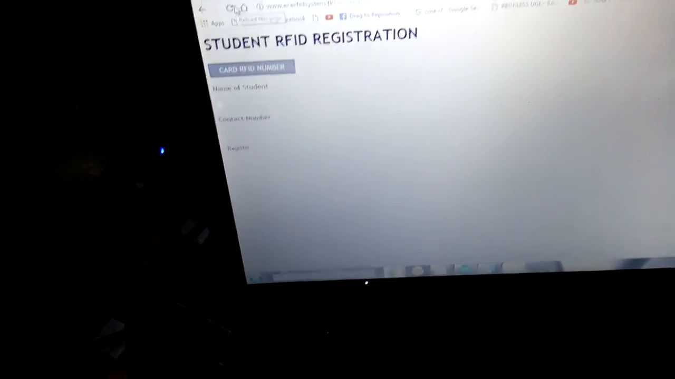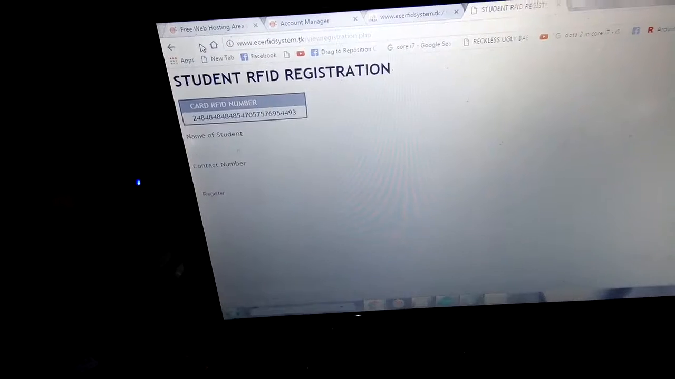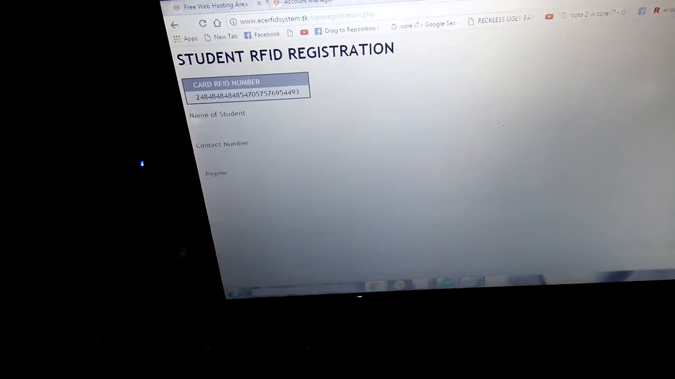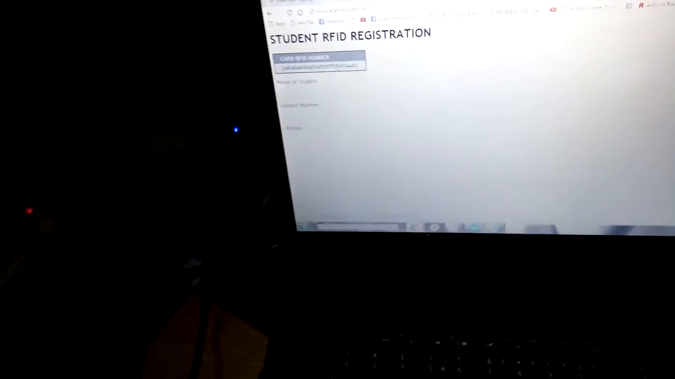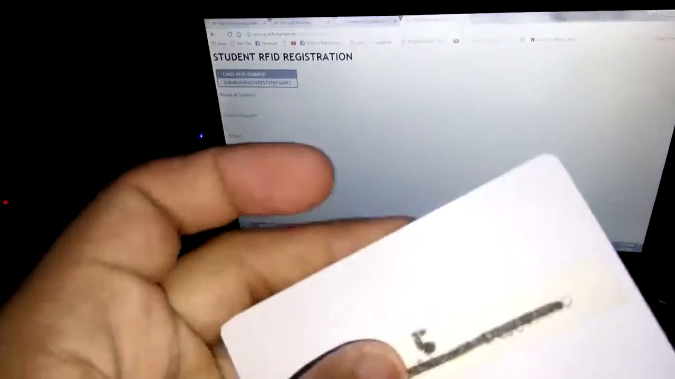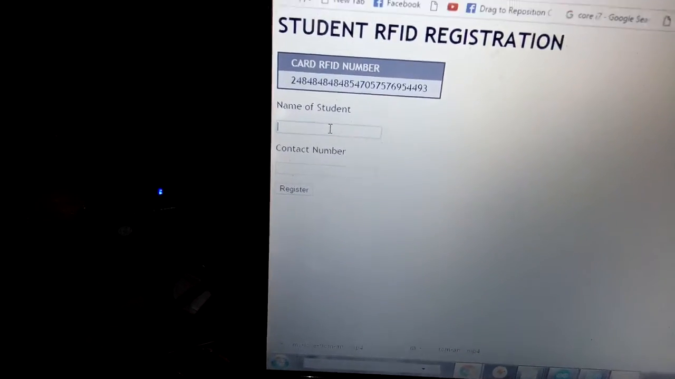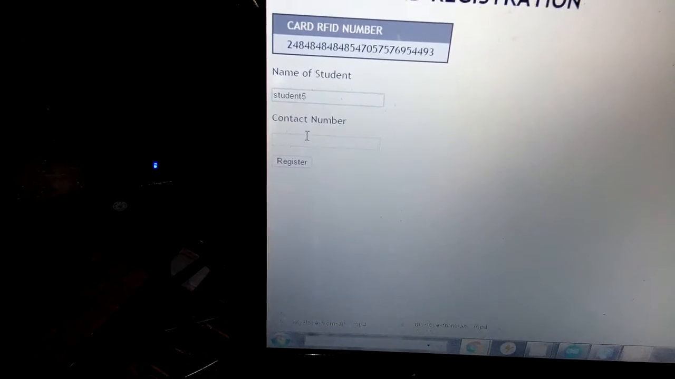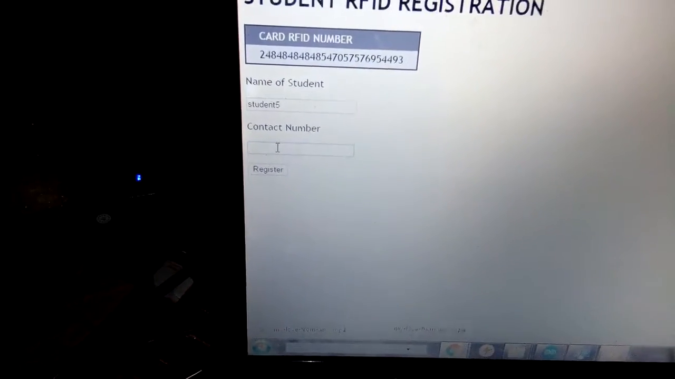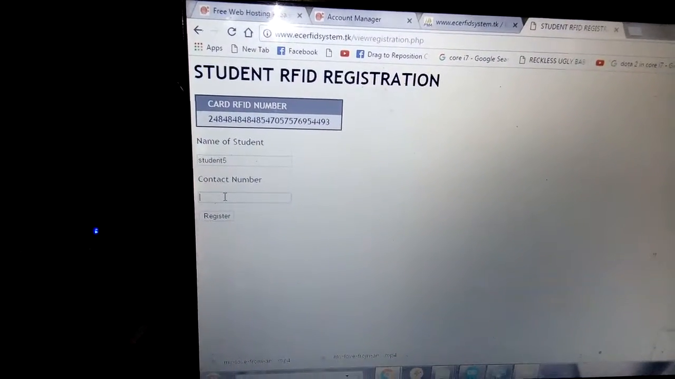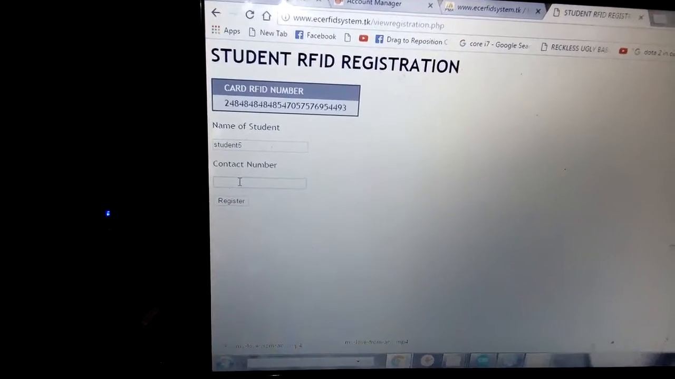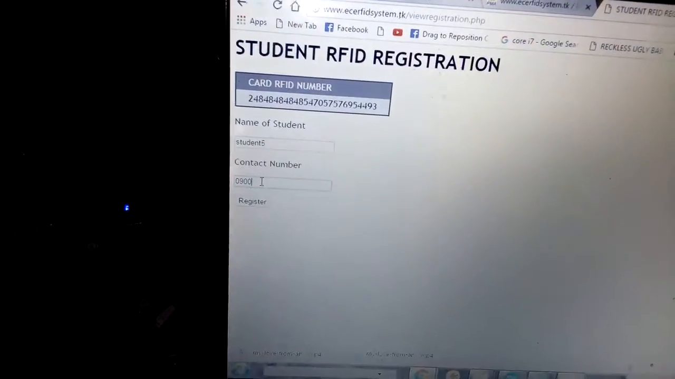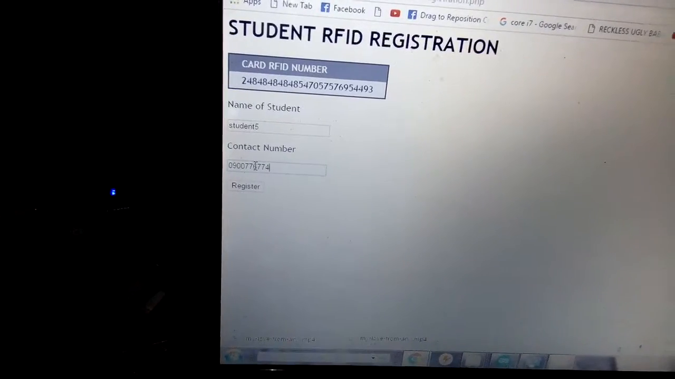So i-refresh ko lang itong page. Okay, ayoko kasi ng auto refresh, mas maganda kasi yung manual. So makita mo, lalabas dito yung RFID number nitong card na nilagay ko. Ang pangalan niya is card number 5. Okay, so let's say lalagyan ko siya ng pangalan, yung card na yun. Ang pangalan ng student na yun is student 5. Okay. Contact number kasi titextan natin kapag wala siya, no? So first natin is i-register pa lang natin sila sa database. Okay? Yung mga nag-enroll na students. So 0900, blah, blah, blah. Okay? And I will click register.